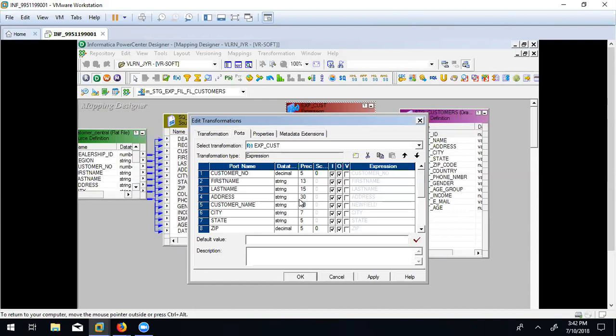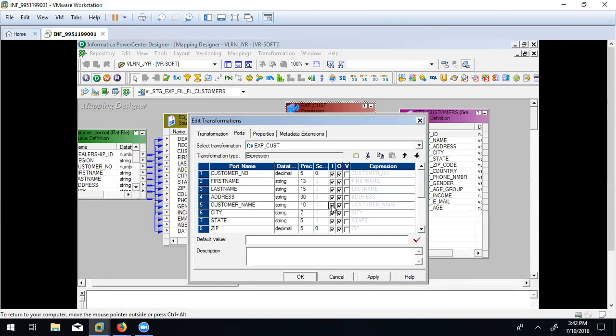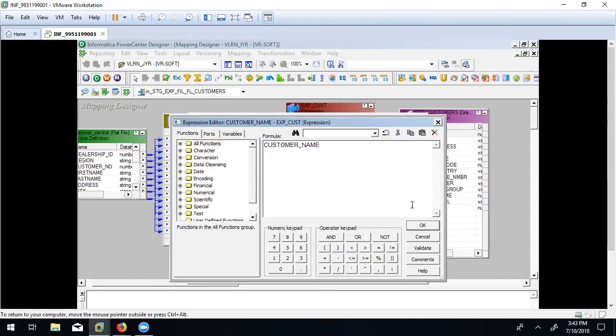I'm making this an output port, not an input port, because it's not coming from a source, right? I am creating it. Are you able to understand? That's the reason I'm creating it as an output port. What exactly am I doing in the customer name? I'm concatenating two fields. What are those two fields? Ports, first name and last name.